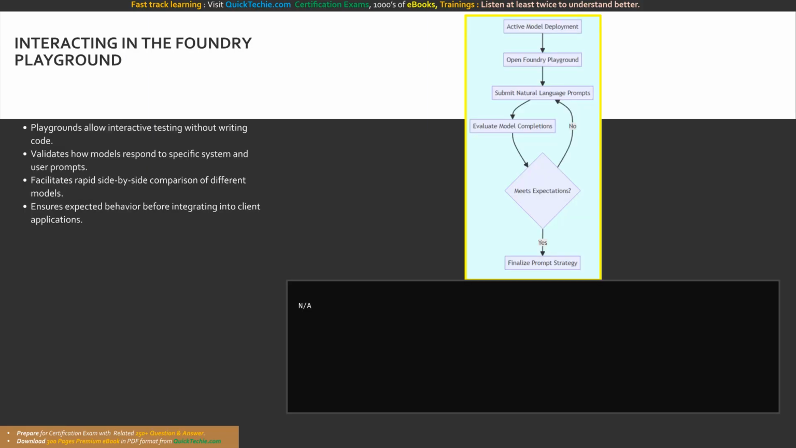Once your generative AI model is successfully deployed and its endpoint is active, the absolute best way to interact with it is through the model playground located directly within the Microsoft Foundry portal. The Foundry Playground provides a highly interactive, web-based chat interface that allows developers, prompt engineers, and business stakeholders to actively test the deployed model without needing to write a single line of application code. In the playground, you can submit natural language user prompts and immediately observe the completions generated by the model.